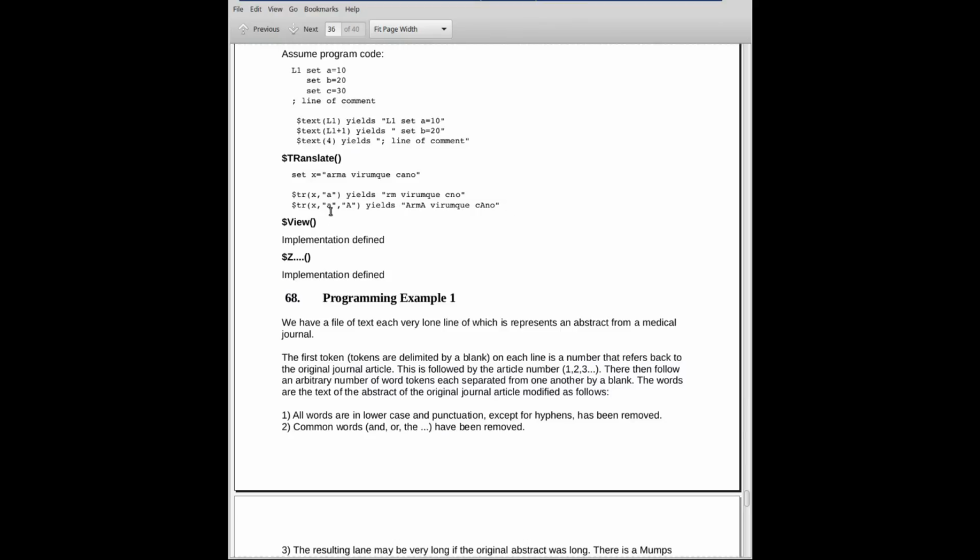Now, if this was a string ABC, there would have to be, well, there wouldn't have to be, but there would be a string capital A, capital B, capital C, and it would correspond. The first letter would be substituted by the first letter in the third argument. The second letter would be substituted by the second letter in the third argument, and so forth.